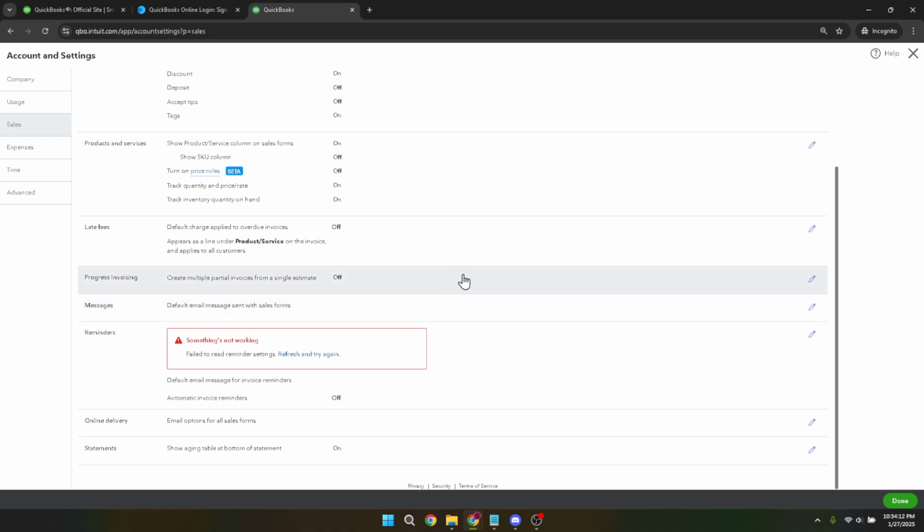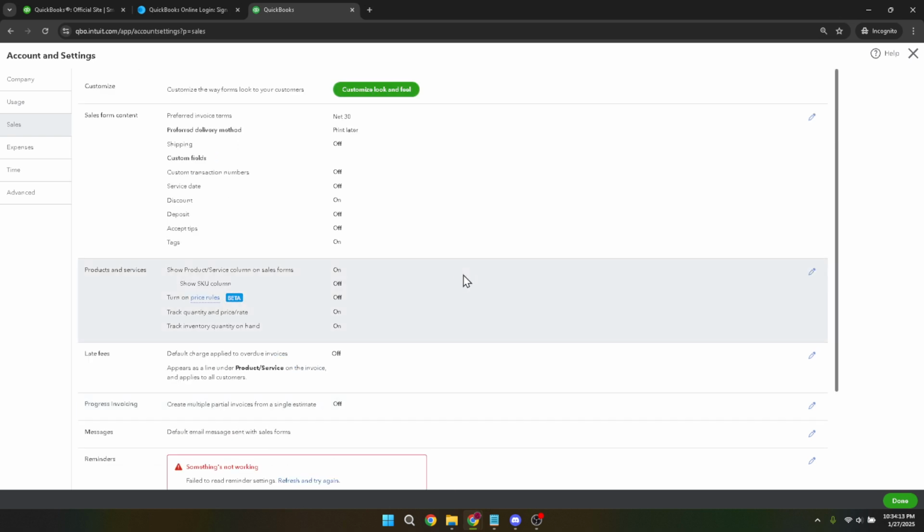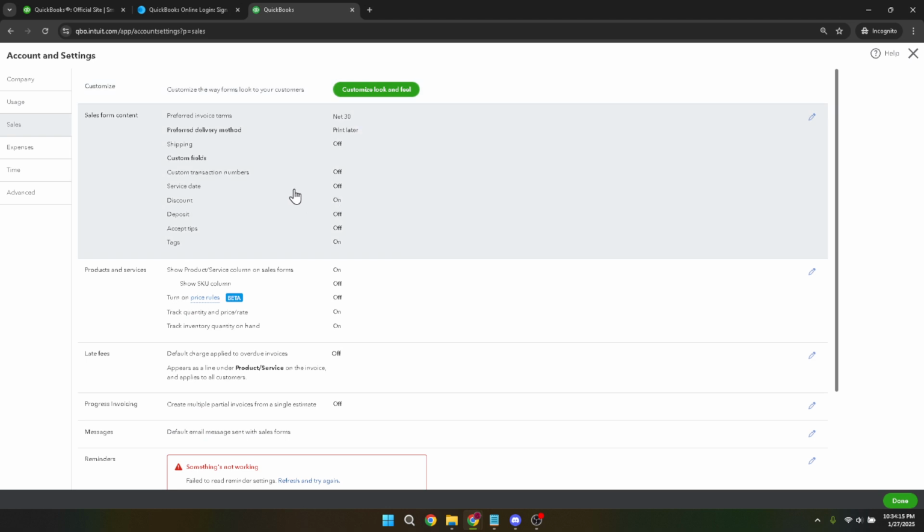And that's it. You've successfully customized your QuickBooks Online default email message text. Feel free to revisit these settings anytime you need to make additional changes. By following these steps, you'll ensure that your communications reflect your business's professionalism and attention to detail.